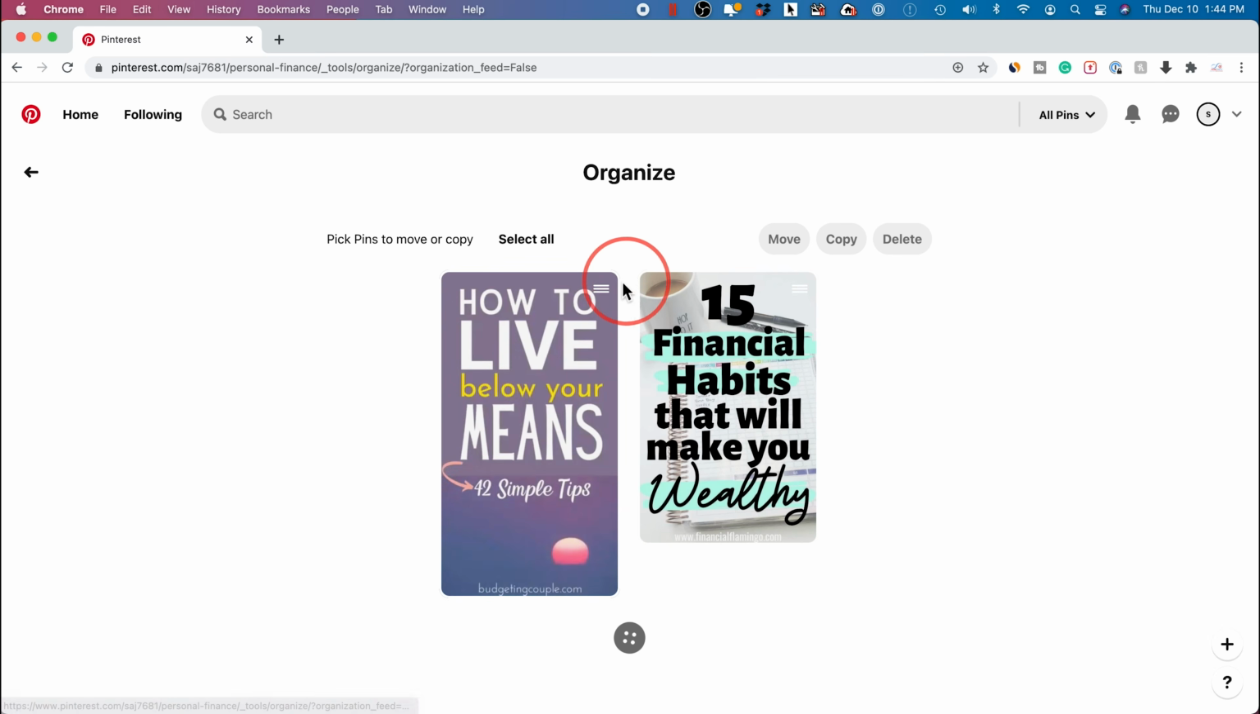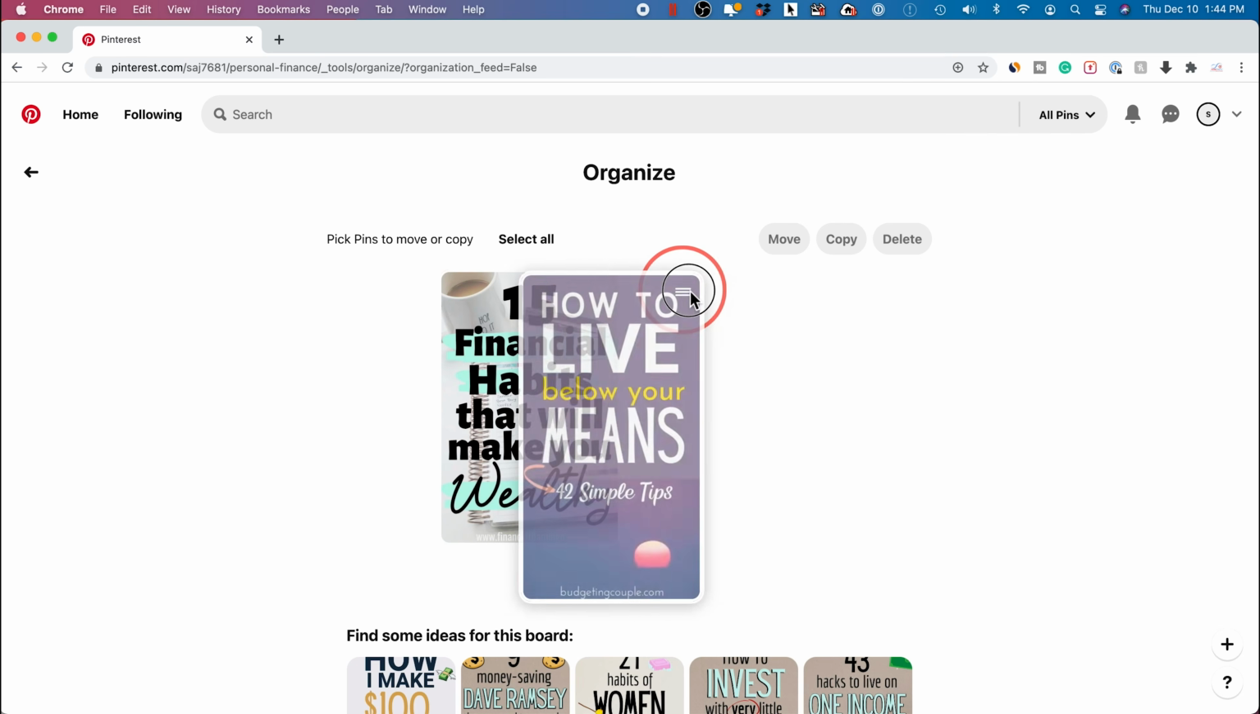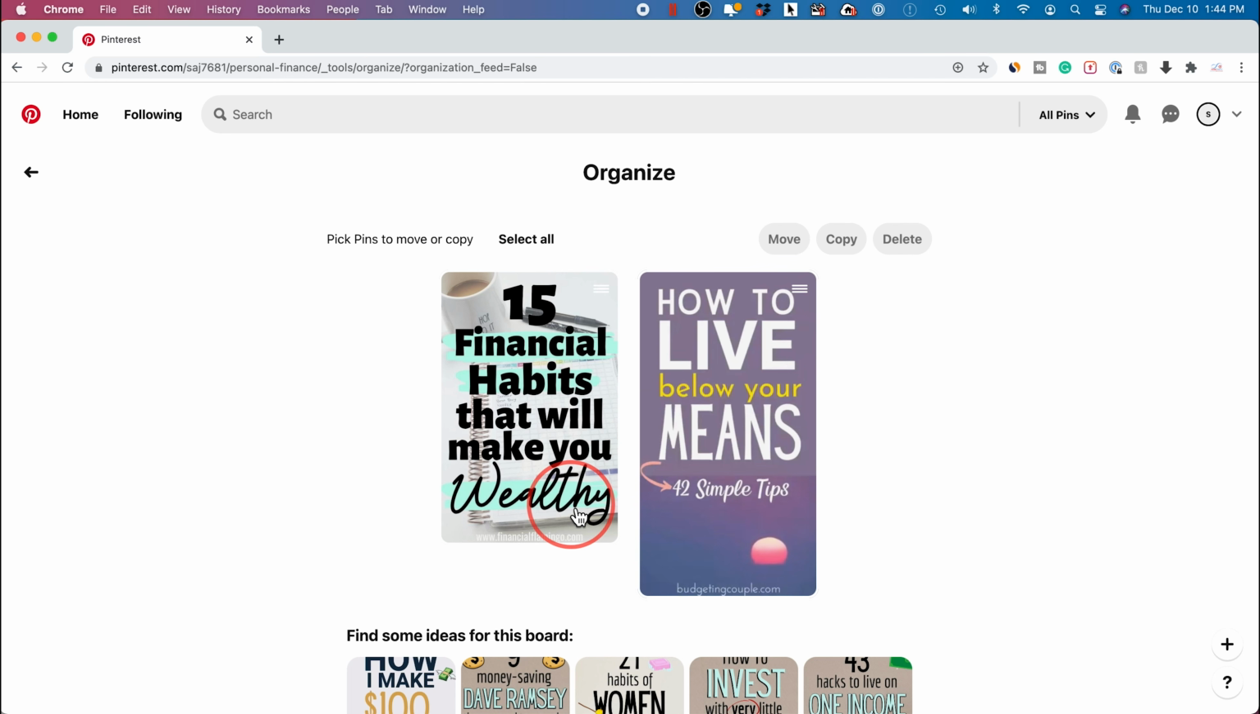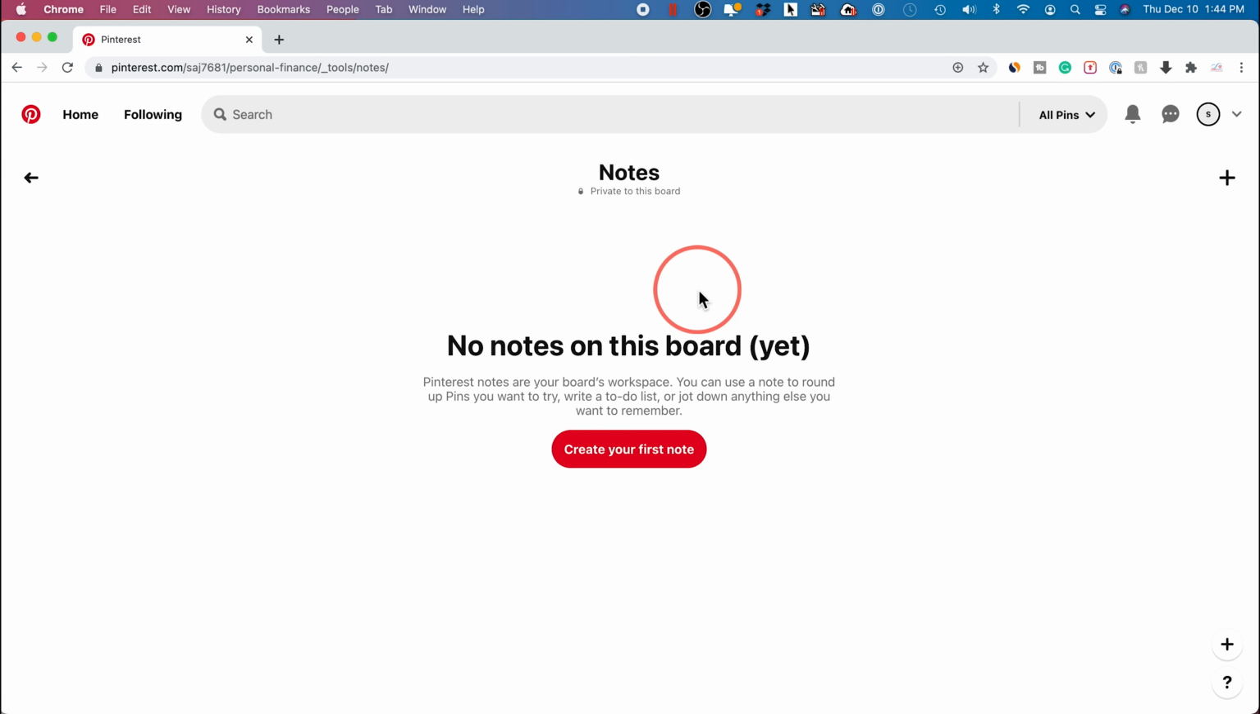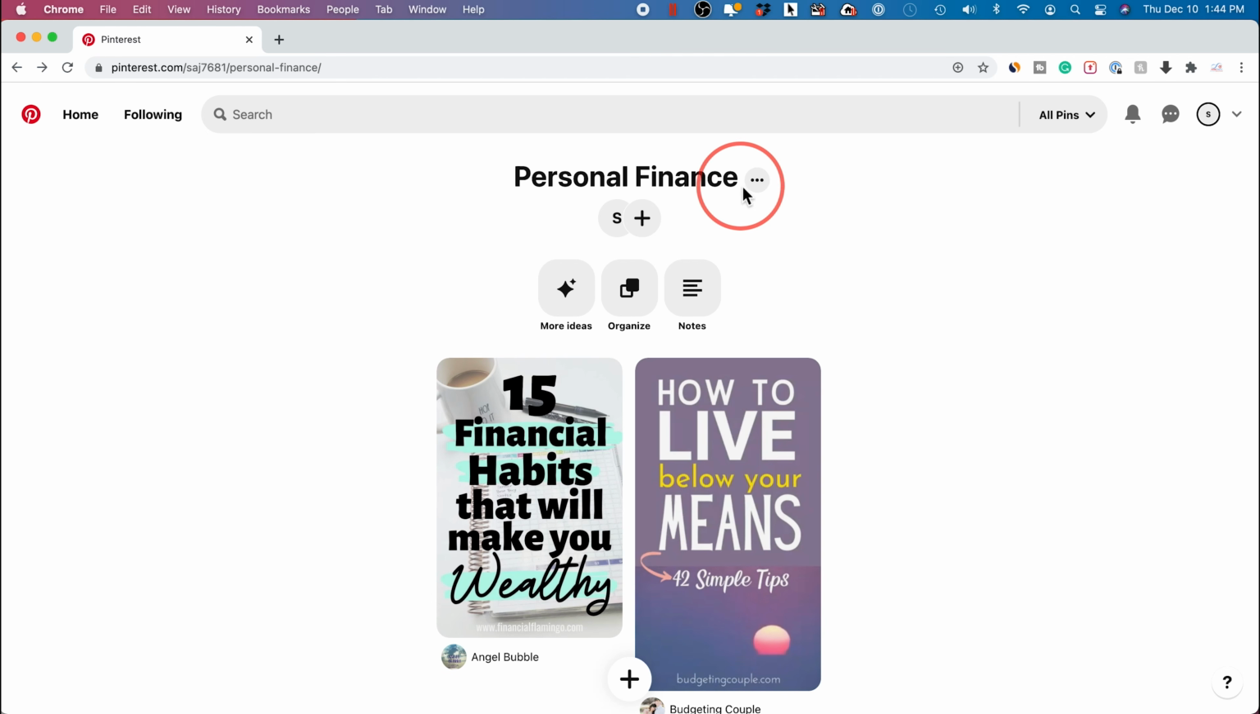I could also organize this board when I have a lot of pins. I could just grab it and move things around within that board, copy or delete them. Very easy to organize one of your boards here. You could also add notes here to your board. Let me go back. That's all within your board.